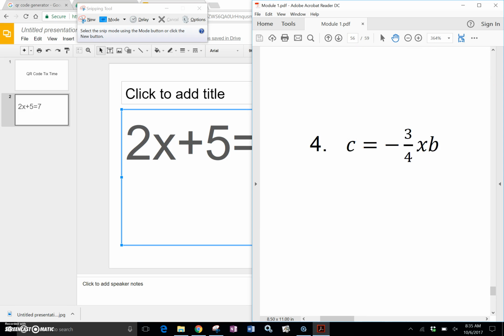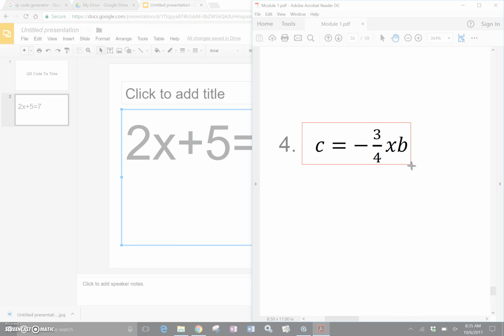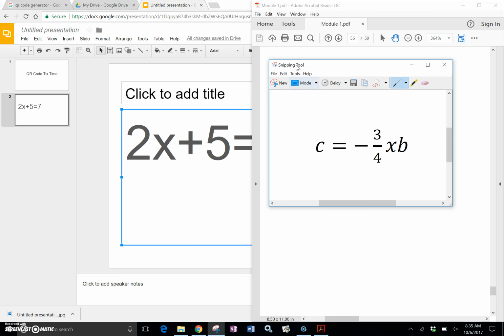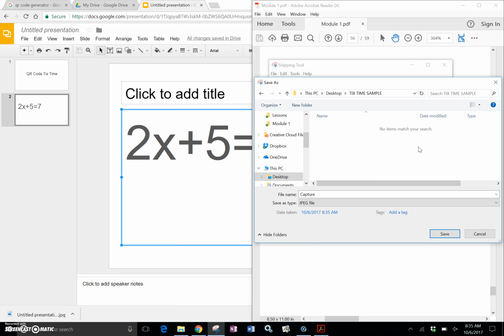Looking at number 4, I want to use this problem for ticket time. So I'll hit New, grab the image, and then go to File, Save As. Now I usually save things to my desktop, and I created a folder called ticket time sample. I'm going to save the image here, and I usually name them like question 1, question 2, or answer 1, answer 2. So I'm just going to name this 1 for question 1 and hit save.